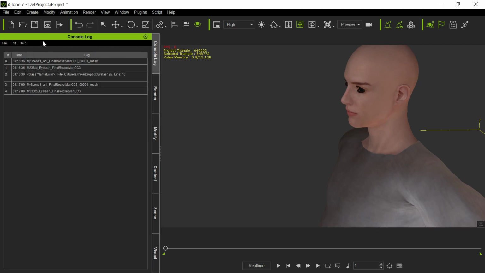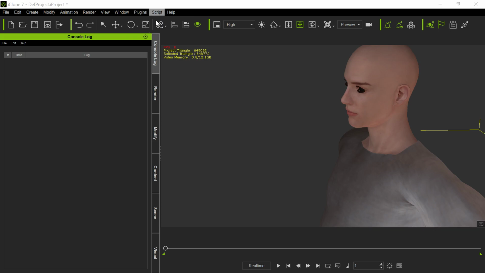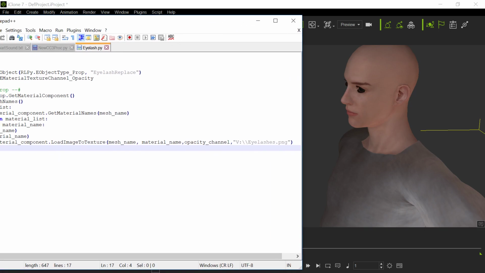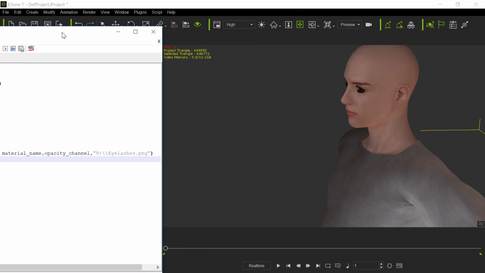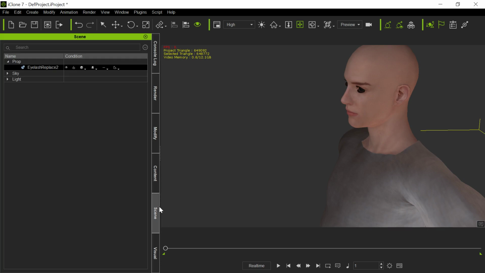So if I come in here, and let's clear the log so that you can see how this works, and go here, load Python, and load eyelash, and I get an error. Why do I get an error? Oh, I know. Oh, this is good. This tells you something. The reason I got an error is because it's looking for the prop that says eyelash replace, and there is no prop that says eyelash replace. There is an eyelash replace two prop.